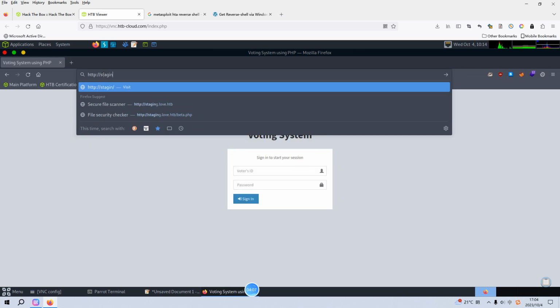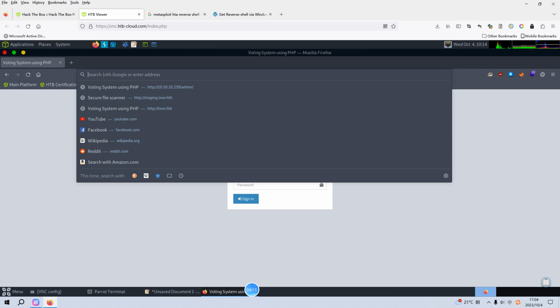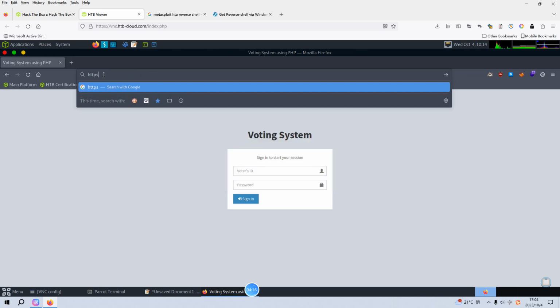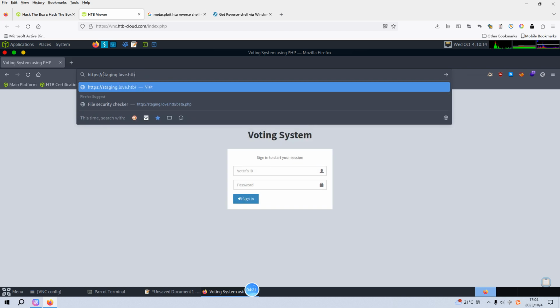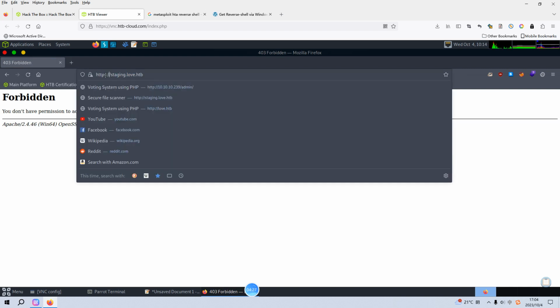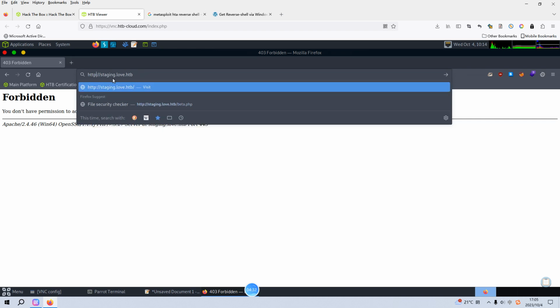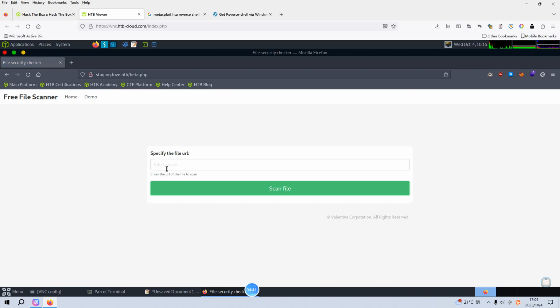So I think now we can also try to access staging. Not this one. Maybe we can try HTTPS, right? staging.love.htb, but it's forbidden. Interesting. But if we remove the S and use normal HTTP to access this domain, we get a different result. There is a home page and also a demo, where we can do some scanning: enter the URL of the file to scan. We can try that.